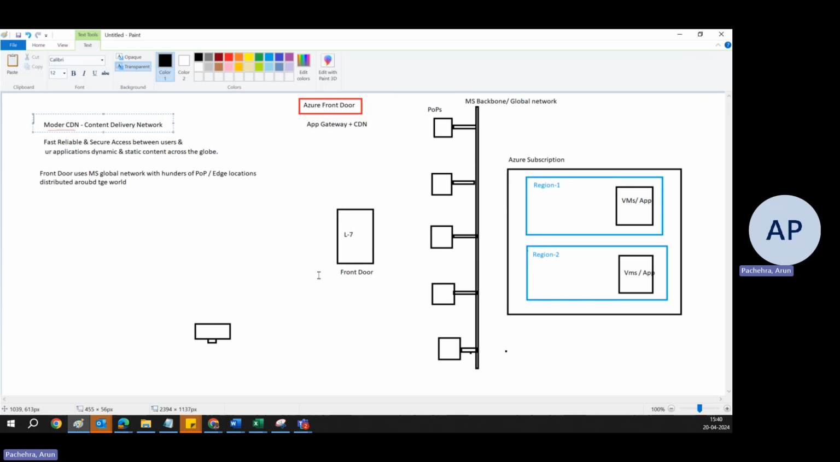All right. So, how exactly does it take care of it? We will understand all those points. First, we need to understand what it is. As of now, I hope it makes sense a little bit. It is a L7 global load balancer, a smart load balancer. It has all those features that Application Gateway provides, along with the content delivery network. So, it's a modern CDN. Because of all these things, it provides fast, reliable, and secure access between users and your applications.